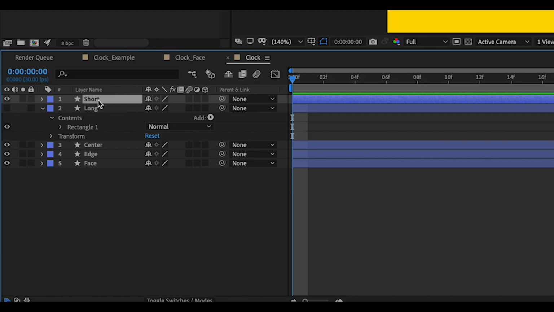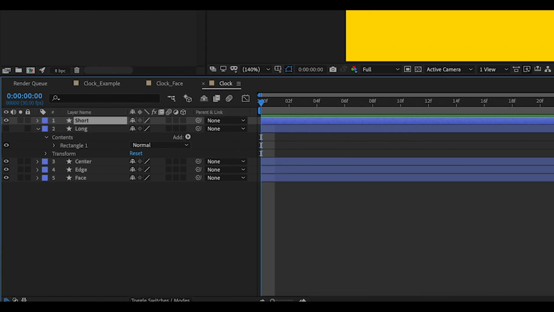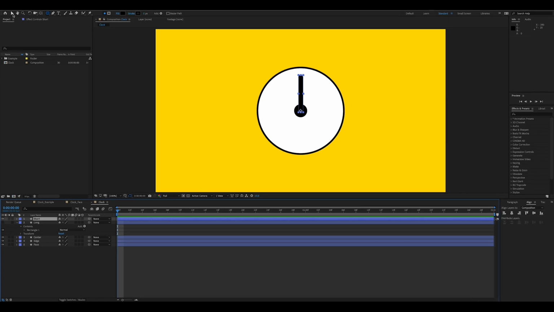Now keep this highlighted, and we are now going to click on the selection tool, and we're going to make this smaller, and I say about here. There we go. So here we have it. We have the long and short handle, but you can't see the short handle. Well, don't worry. We're going to sort that out right now.